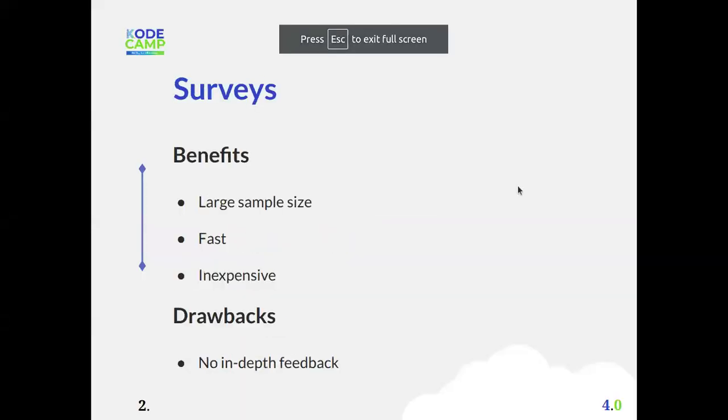So we have surveys, which have a large sample size. You can use it to get feedback from large numbers of people. It saves time, it's fast, it's inexpensive. Google Form is free. So one drawback of surveys is that there is no in-depth feedback.